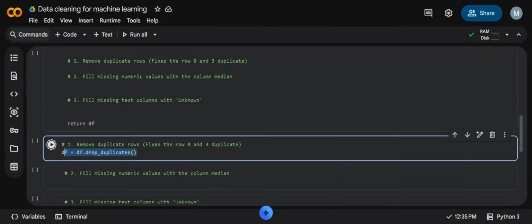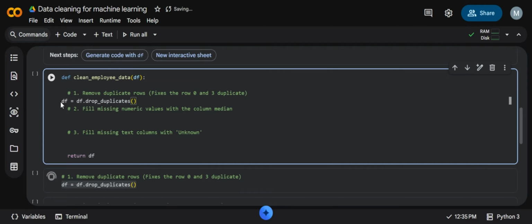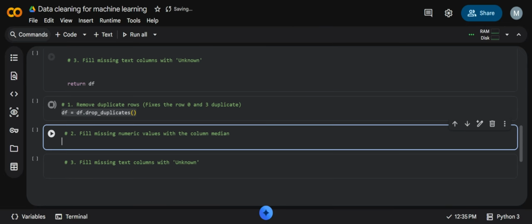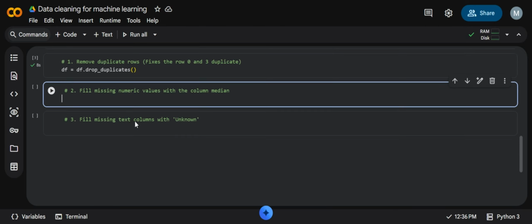Okay, I'm just going to start filling it in as we wait. Okay, we are going to be filling numeric values with their medians. So we are talking about the age column and then the salary column. So we are going to be working with age first, right?